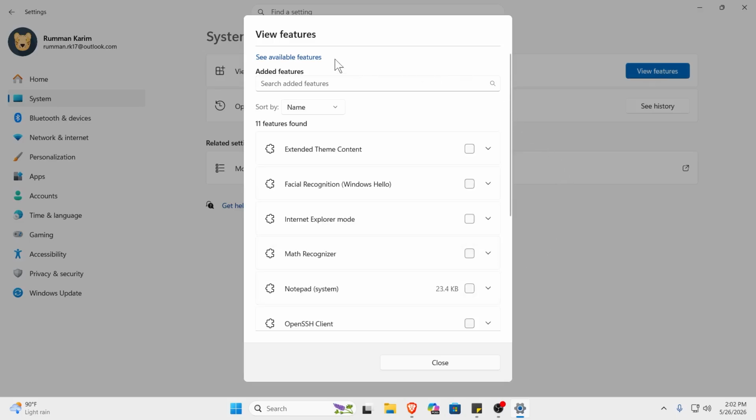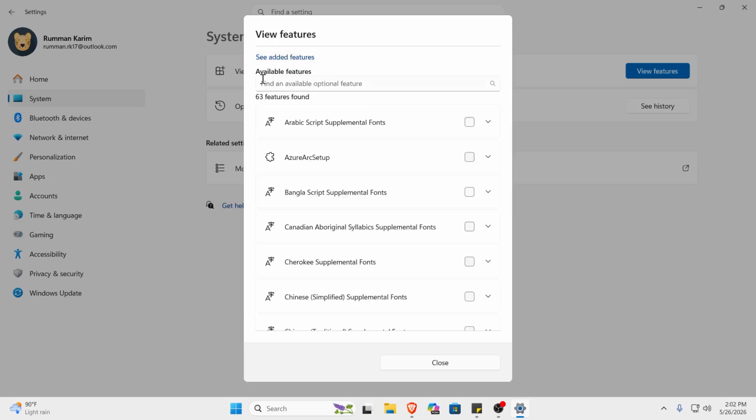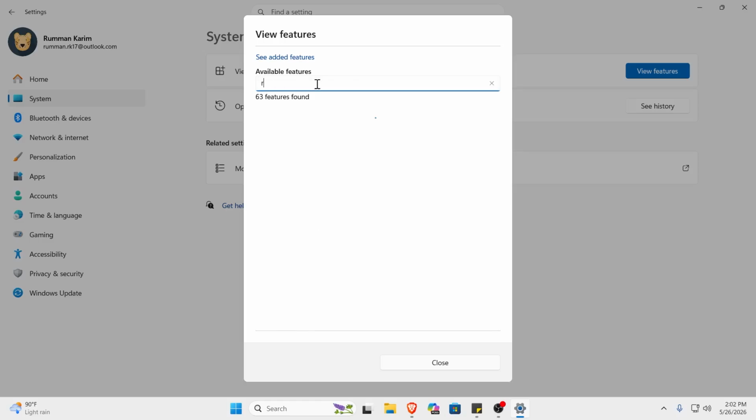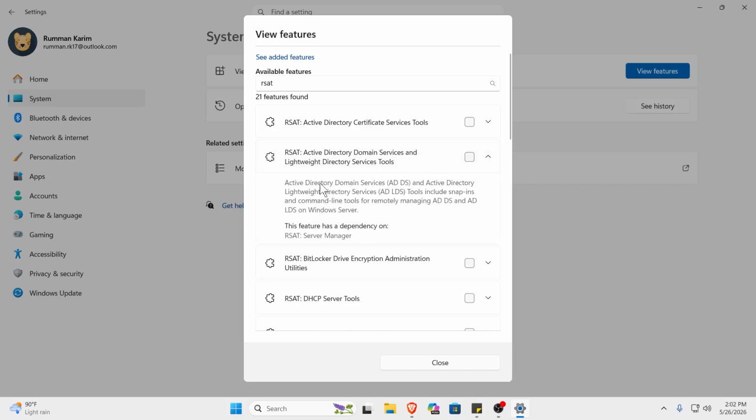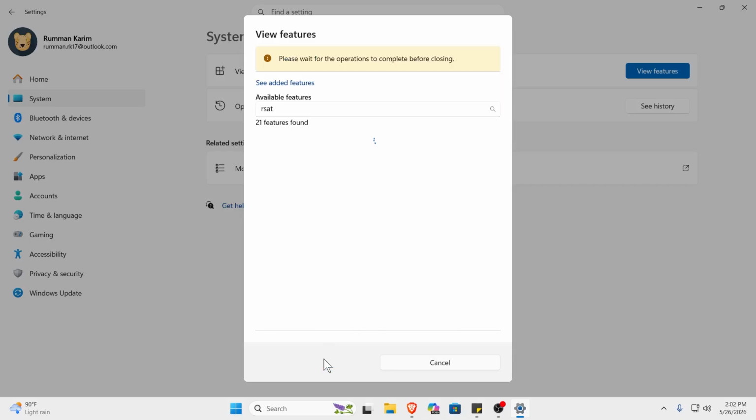Then from here, what you have to do is click here on see available features. Then under available feature, you find the search box. Just in here, type RSAT or Active Directory and find the second option called RSAT Active Directory Domain Service and Lightweight Tool. You can expand it to read the details and just check this and click on add.